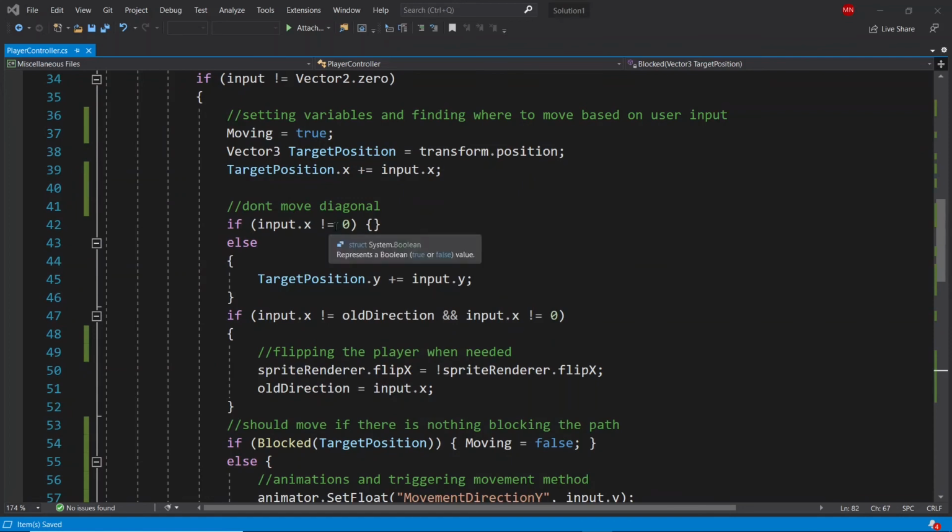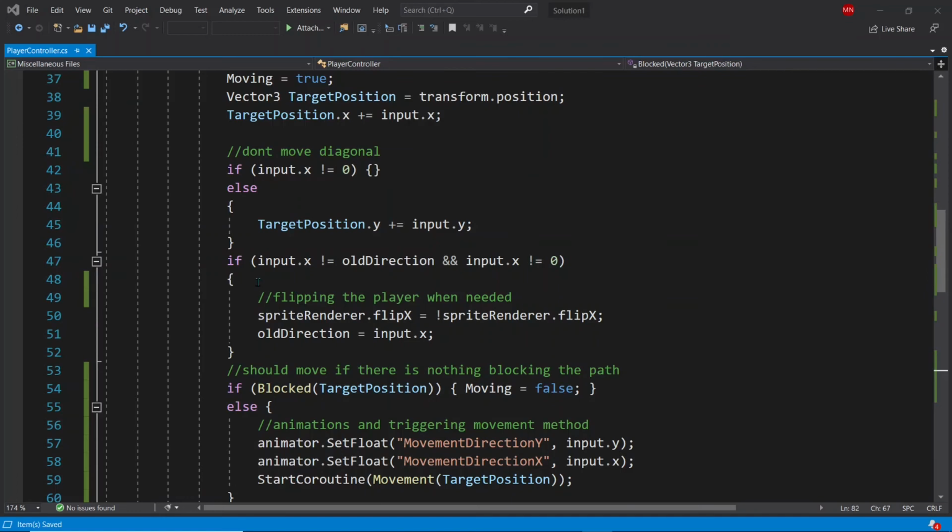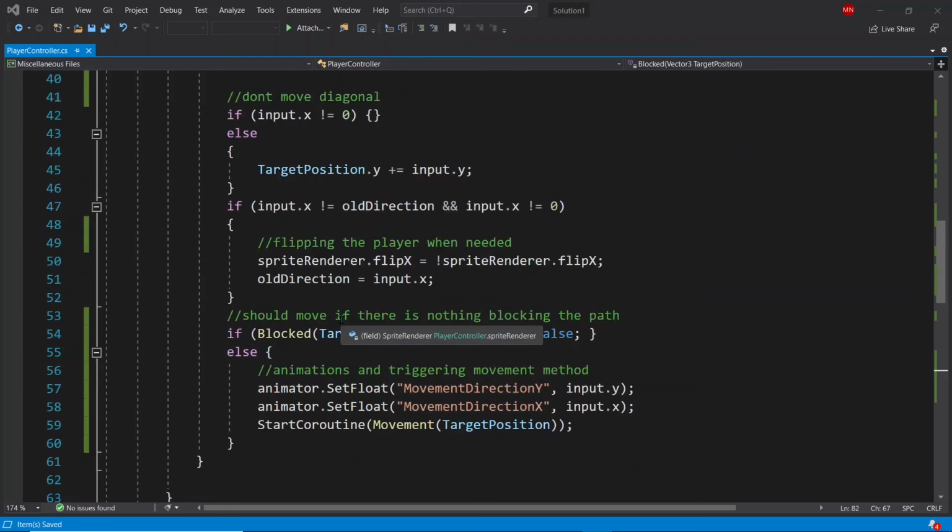And then down here, if input X is 0, then it should check Y. So the reason we have this is, again, as I explained, we don't want it to move diagonally. And obviously that comment says that, but we don't want it to move diagonally. Down here, we're flipping the player. So when it turns, we want it to look like it's turning. We don't want it to always face the same direction. So that's basically all this is doing.